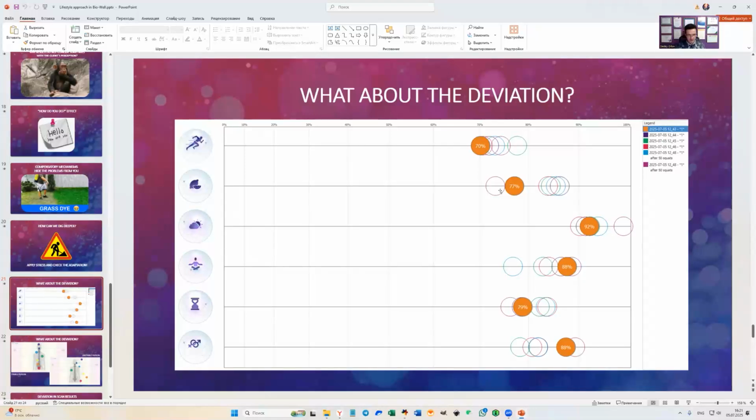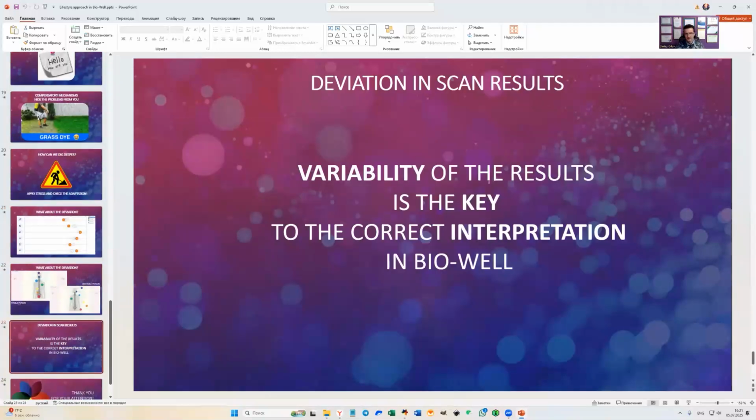Please don't be afraid of the deviation, because the deviation is actually the essence and the key to the correct interpretation in BioWell. The variability of the results is very important, and in many cases it is even more important than the average value of energy for this organ or system. If the variability is too high, this is the problematic area for this person. So in order to see the variability, you have to repeat the scans. So please don't be afraid of repeating the scans.